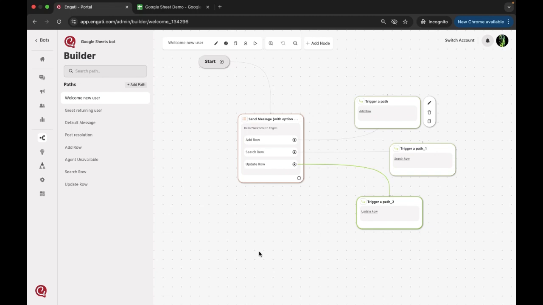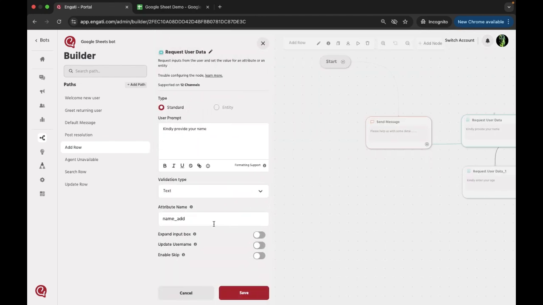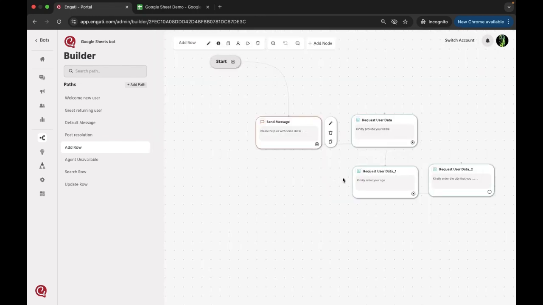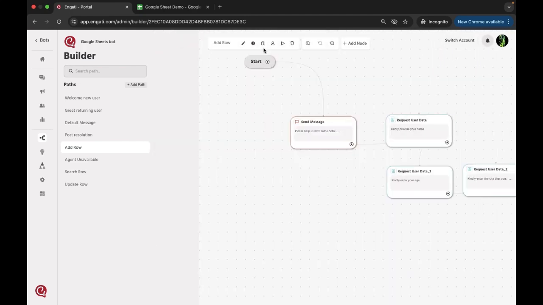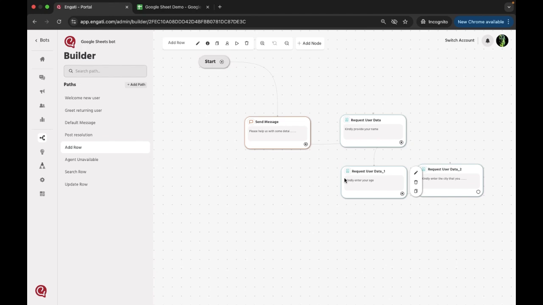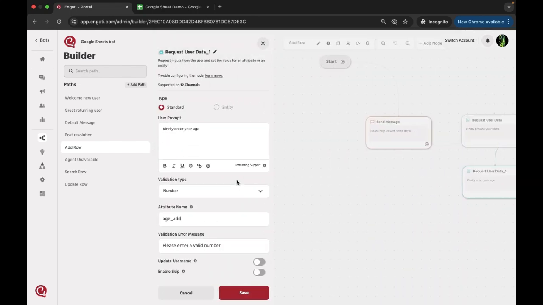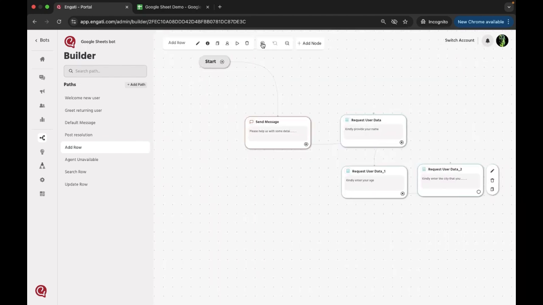So coming back to the Engati portal, for add row, this is how you configure the automation. So firstly, we'll be asking the users for the name, the age, and the place. And we'll be holding these values in attributes. On Engati, we specify variables as attributes, and these have a similar functionality to variables where it holds the value provided by the user. So we'll be using the attribute name_add for storing the name, age_add for storing the age, and place_add for storing the place.